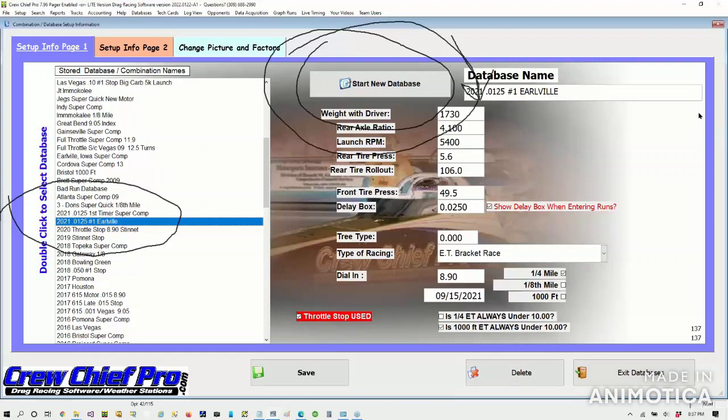So very important: as soon as you put in a new name and press enter, save it. Do not forget to save down here. The save button is at the bottom middle. Don't forget that. Let me create a new database for you real quick here. Let me erase all these.